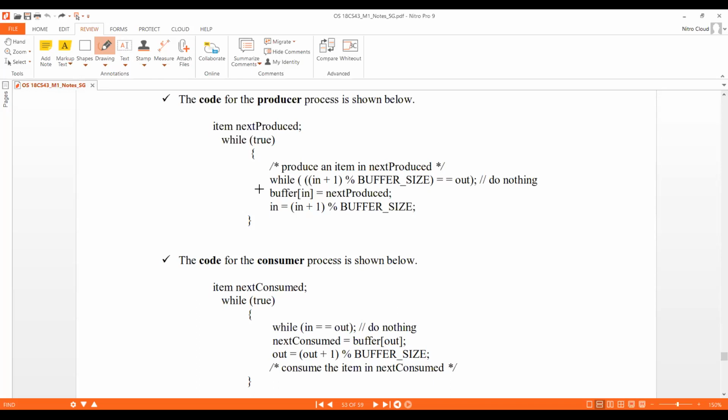And here we have another while loop inside this while: while (in plus 1) mod buffer size is equal to out. Consider that the buffer size is equal to 5. In the shared memory we have stored that in is equal to 0, right?